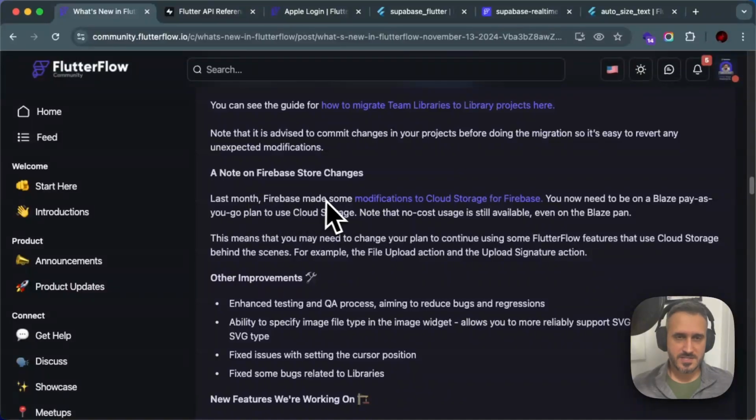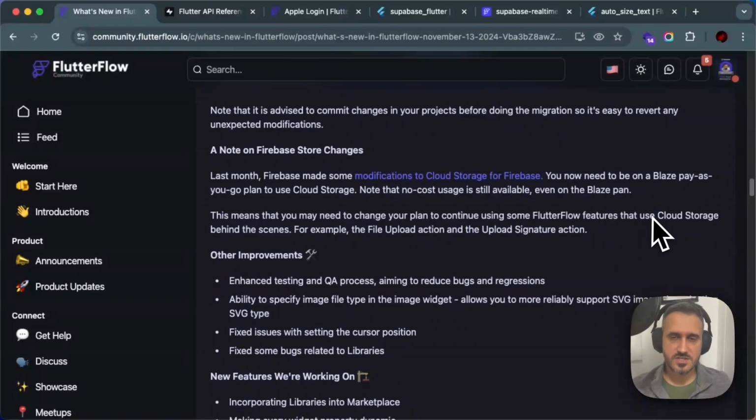A note on Firebase storage changes. Last month, Firebase made some modifications to the storage for Firebase, and now you need a Blaze pay-as-you-go plan to use Cloud Storage. Note that no-cost usage is still available, even at the Blaze plan. This means that you may need to change your plan to continue using FlutterFlow features that use Cloud Storage behind the scenes.